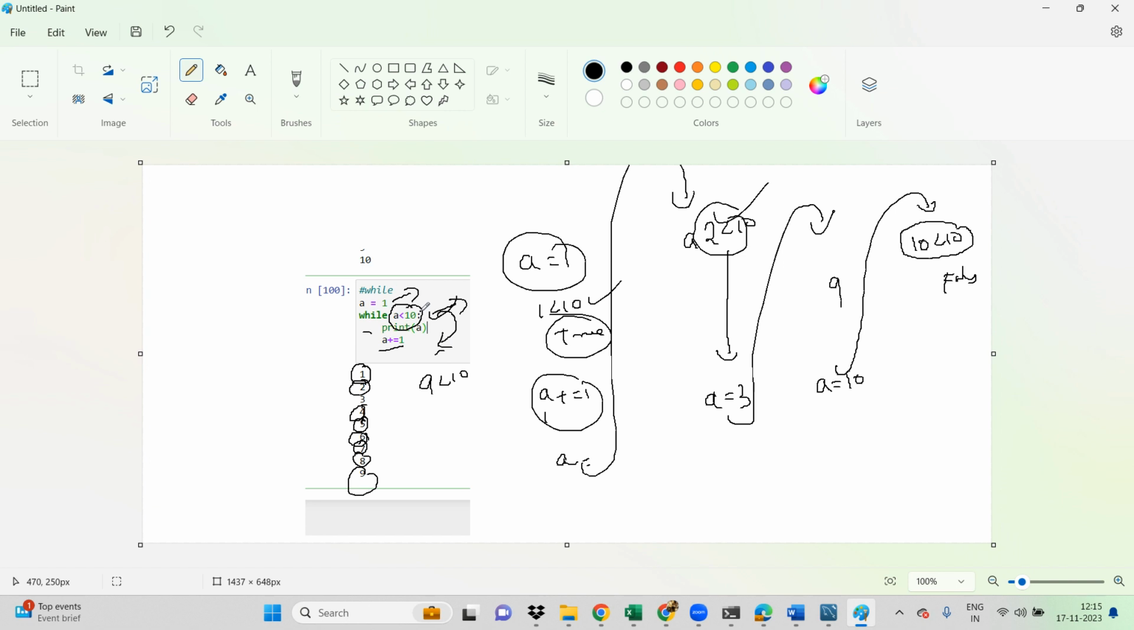Yeah, it is true. That's why it's printing 9. Now coming after 9, execution of 9. Now coming to the 10th one. Now 10 is not lesser than 10, so it is false. The loop will break, the code will end. So this is the way of taking a while loop.